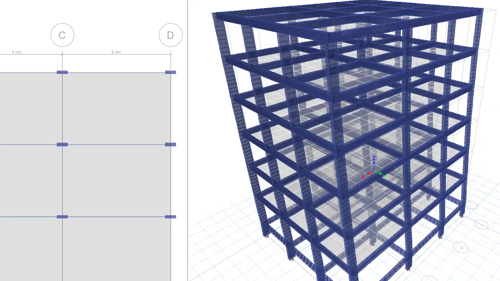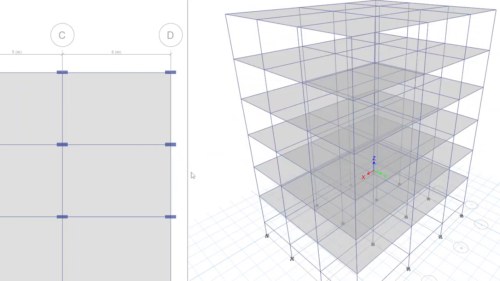Now I'll unlock the model. Now I'll explain how to perform a response spectrum and time history analysis. In both cases, before defining the load case, we need these load cases.